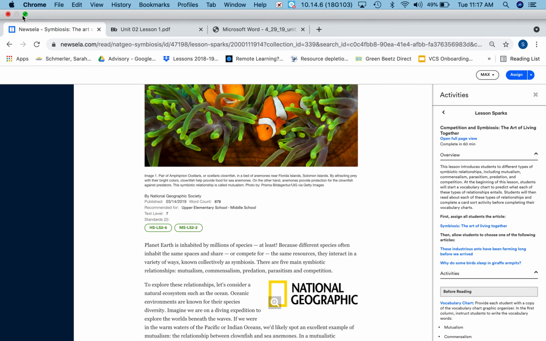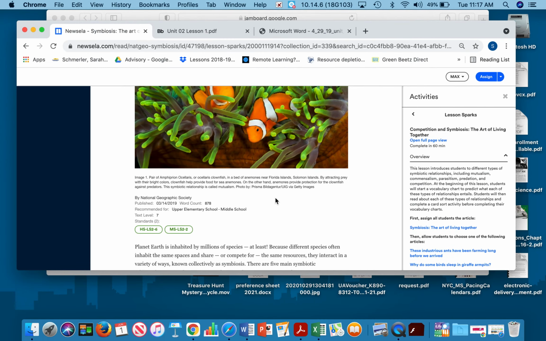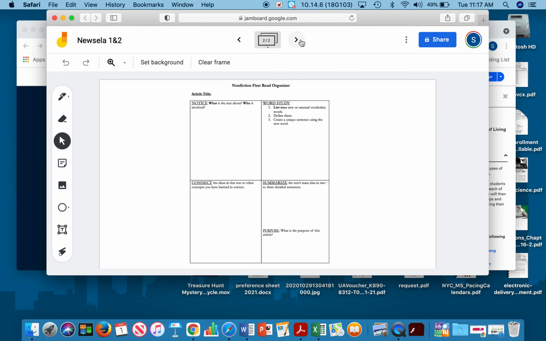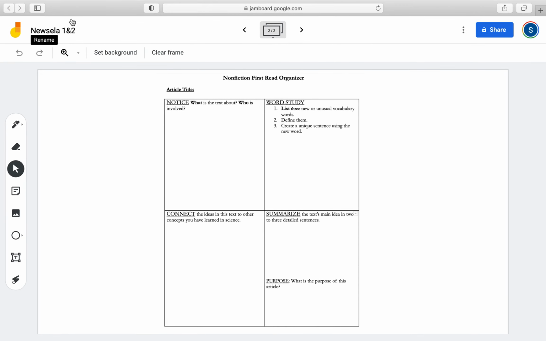Another thing that you can do is you can create your own graphic organizer for these articles. So I use one which I will share with you. This is a general one that I use for any article that we read. So this is great if you have a habit of reading an article each week, and students will know how to complete this graphic organizer. So this is called a nonfiction first read organizer, and an ELA teacher shared this with me, so I decided to use it in my class as well. And this is a general organizer, and you can use this for any single article that you read.